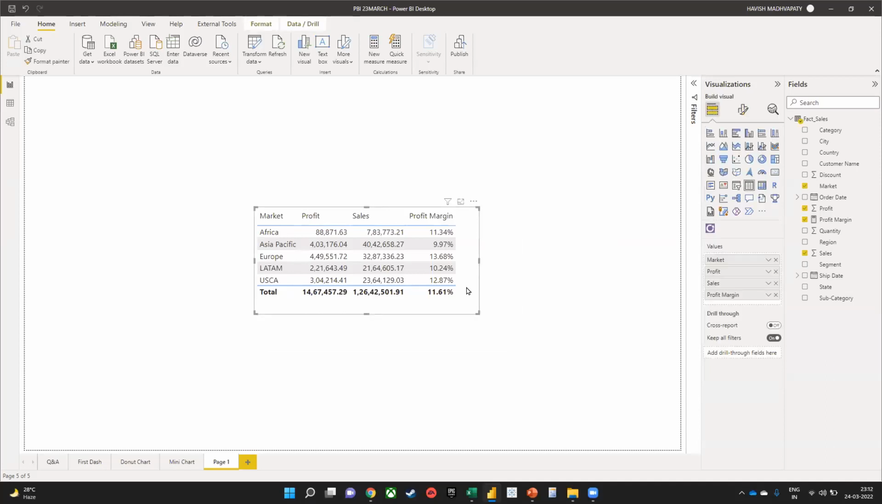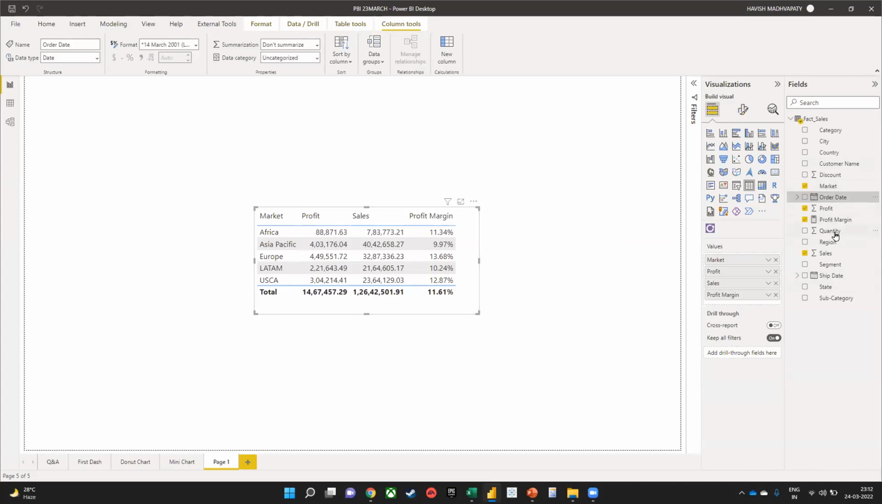Now I have another question for you. We have the order date and we have the shipping date. Can you tell me what we can calculate using both of these, the order date and the ship date? So the shipping duration, that is. Right, what we typically call the dispatch time, right?